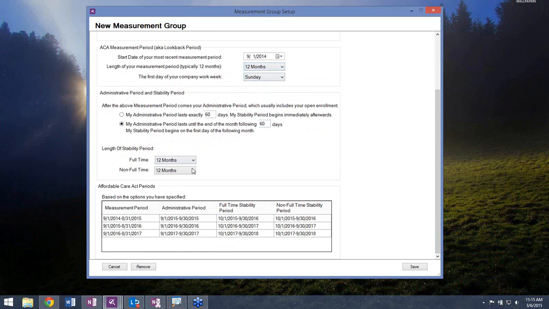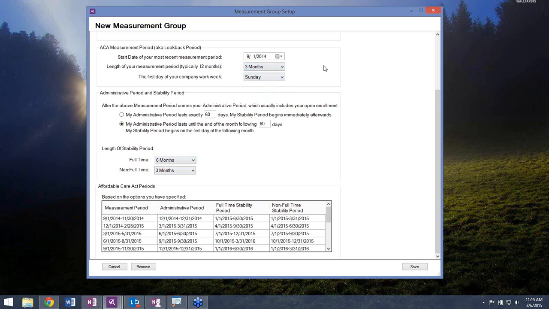So if we have a 12-month measurement period, we can't have less than that for a stability period. If we choose a 3-month measurement period, you'll see that we now have more options for the length of that stability period. And again, these are all Affordable Care Act regulations built right into the system.